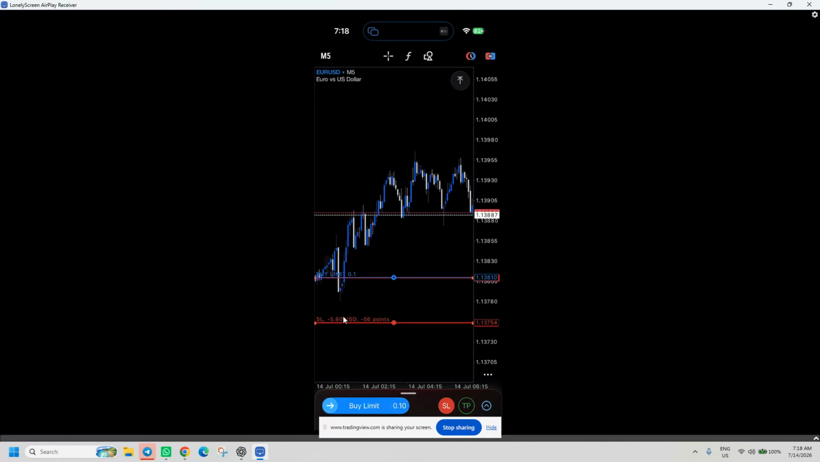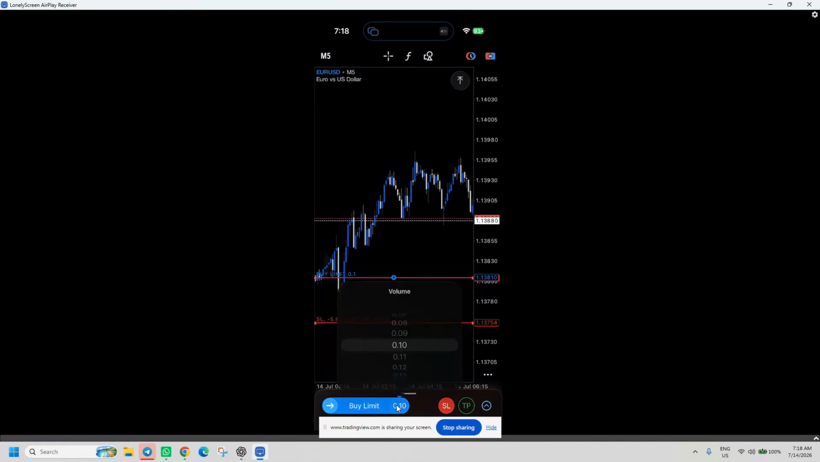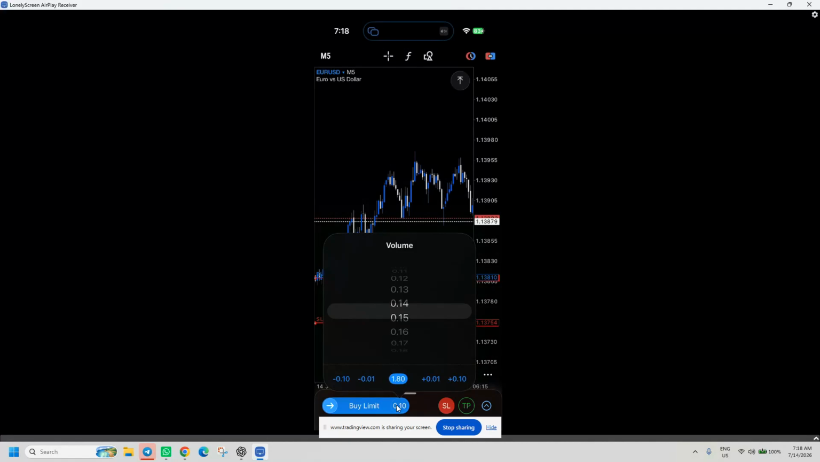So I want to risk $10. If 0.1 is giving me $5, then I think 0.2 can give me the $10 I want to risk. So I come back and click on the figure there, not the buy limit, just the part where the figure is 0.1. Right now I want to choose 0.2.